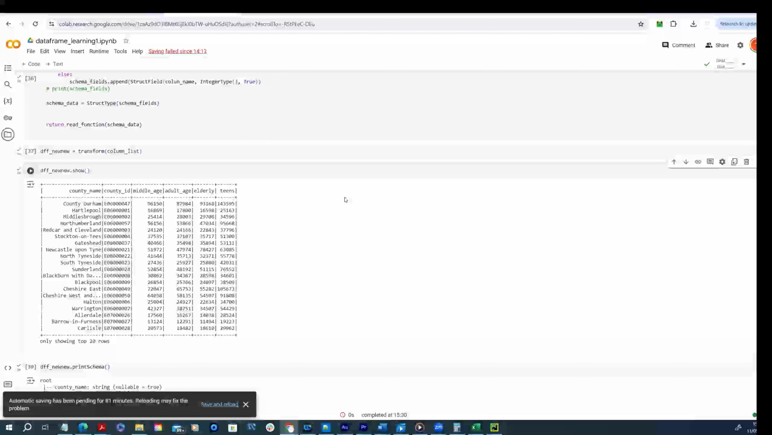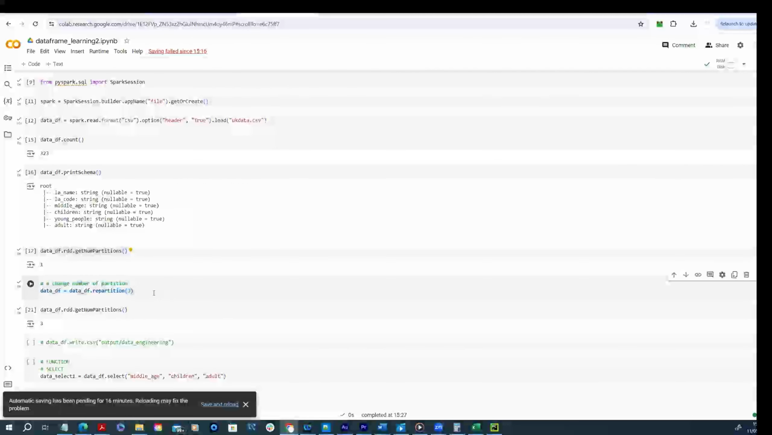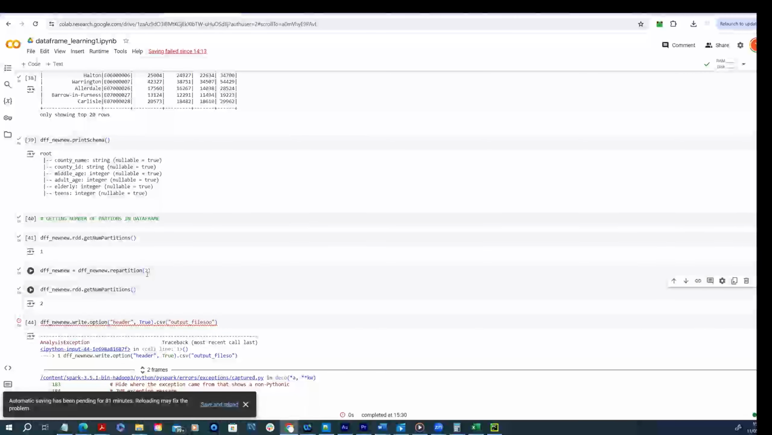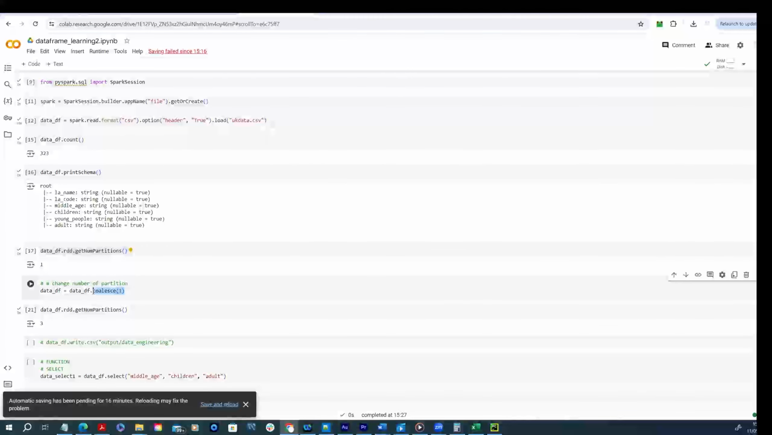So when you're writing a file, sometimes you want your file to come together. Instead of being divided as a result of the file being huge, you want your file to come together. That is where you apply coalesce. So you put one there to bring all the files together. In this case, instead of repartition, I can decide to change this one to coalesce now.